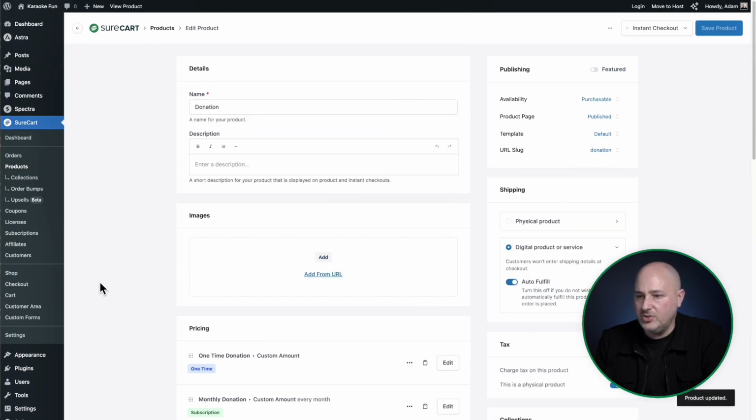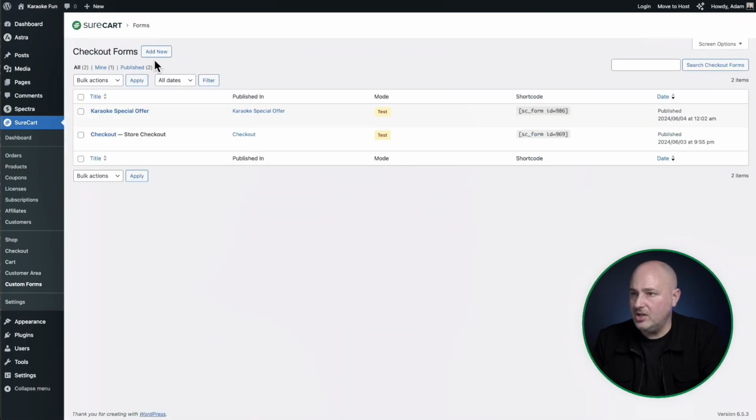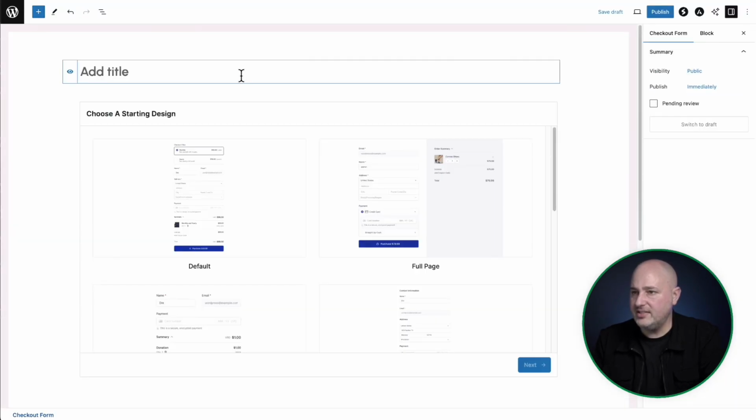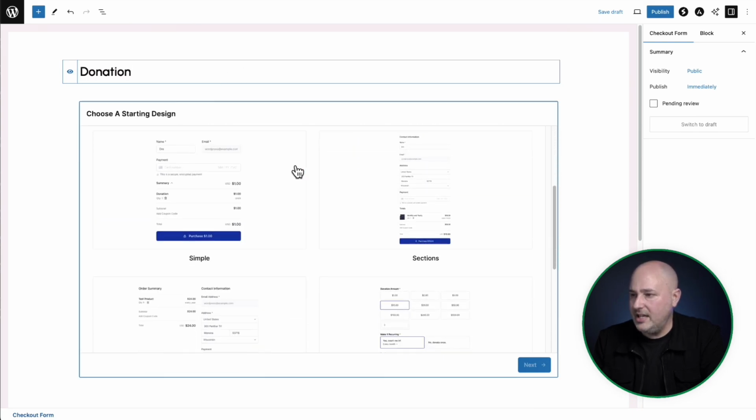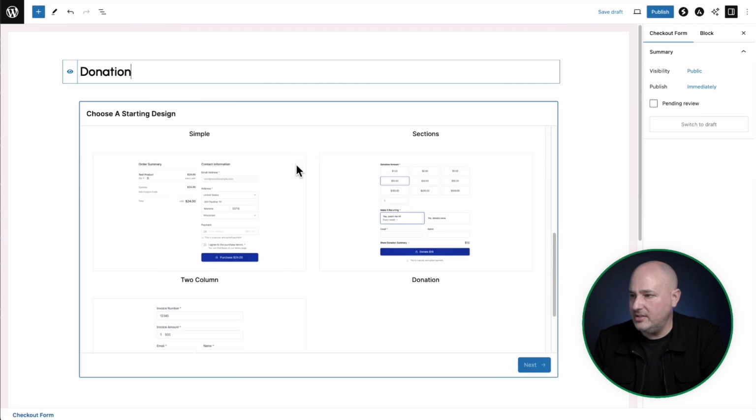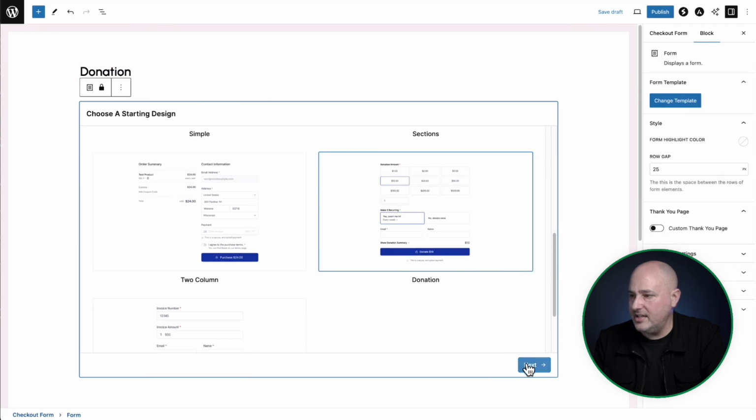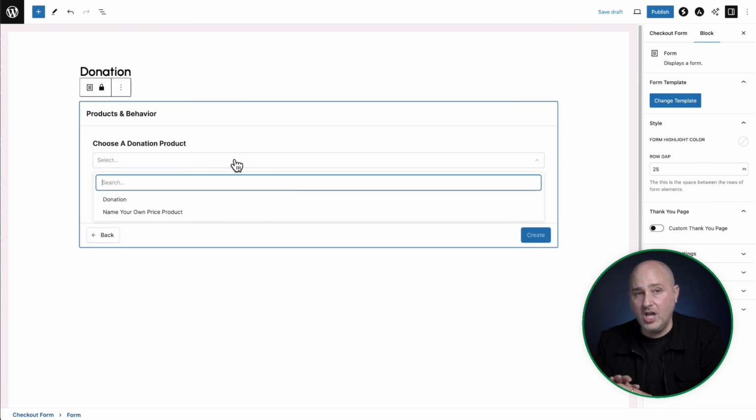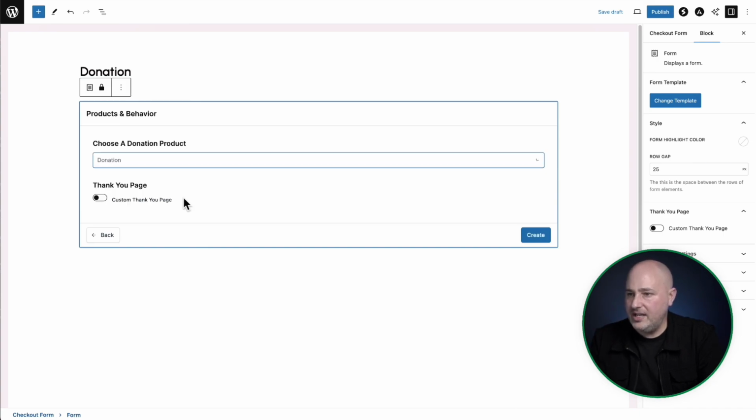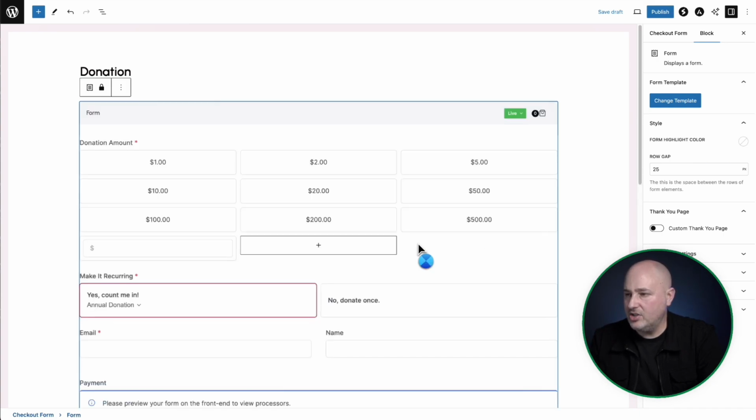So now what I need to do is create a custom checkout form. So I'll click on custom forms, I'll click on add new, and I'll give this a name. Great. Now I'm going to choose the template down here that says donation. There it is, donation. I'll click on this, and I'll click on next, and I need to choose a donation product. This will not show the list of all your products. It's just the ones that you've enabled pay what you want. So it's right here, donation, and I'll click on create.